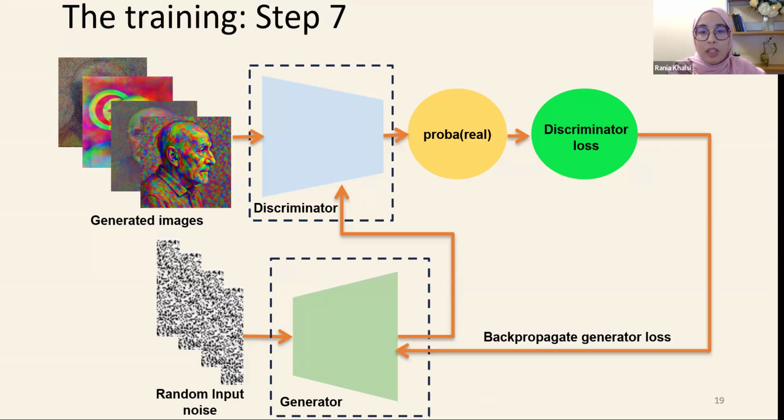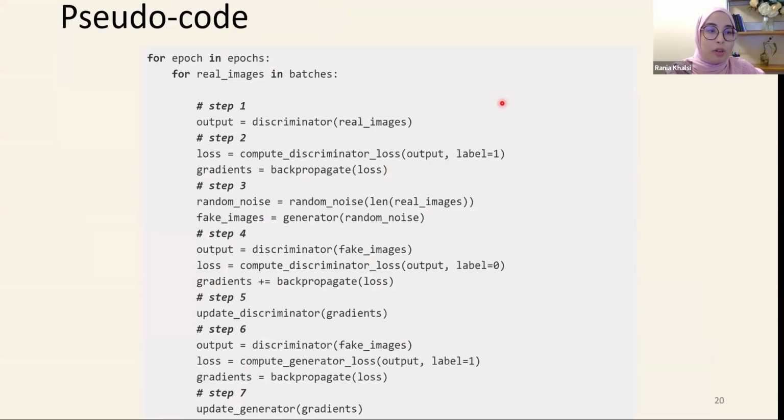Now, step number 7: with the computed loss, we just need to backpropagate the loss gradient and update the parameters of the generator. So we backpropagate and we update the parameters of this component, the generator. In terms of code, it's as simple as writing update generator gradient. What I'm showing you here is pseudocode, given the different illustrations of how to write these different steps in terms of code.